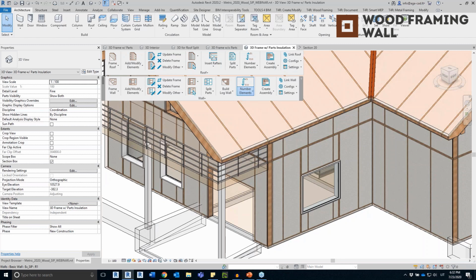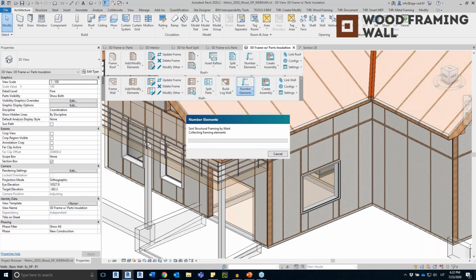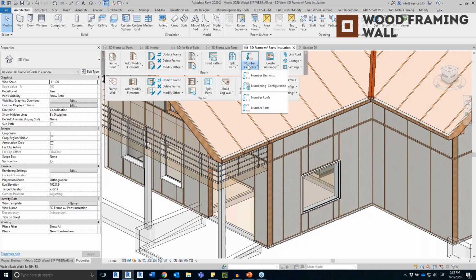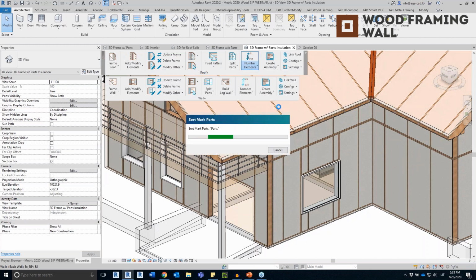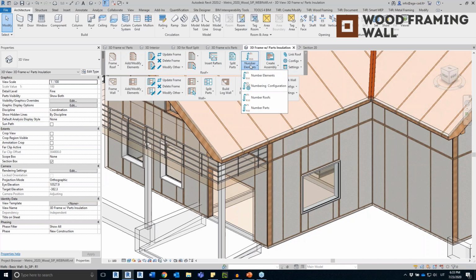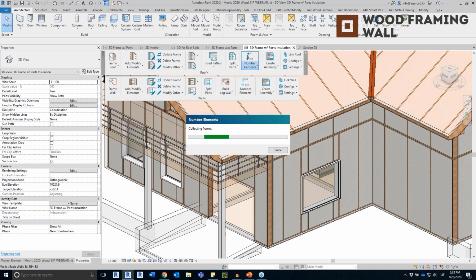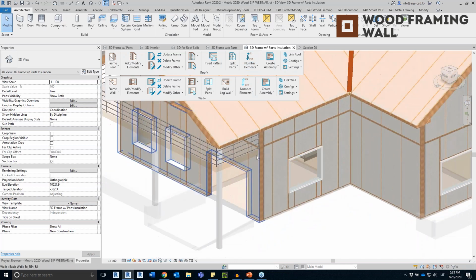And finally, I can number the elements. So all of the structural framing elements in this project will be numbered. You need to use this functionality only one time after the framing is complete, and it will write in those parameter values. It will fill them in for all of the project. That's it. And now I will number the parts of the roof. So again, all of those SIP panel boards and insulation parts, and then the numbering of the elements. So the rafters, the trimmers, the hips, the valleys, the roof elements are numbered.